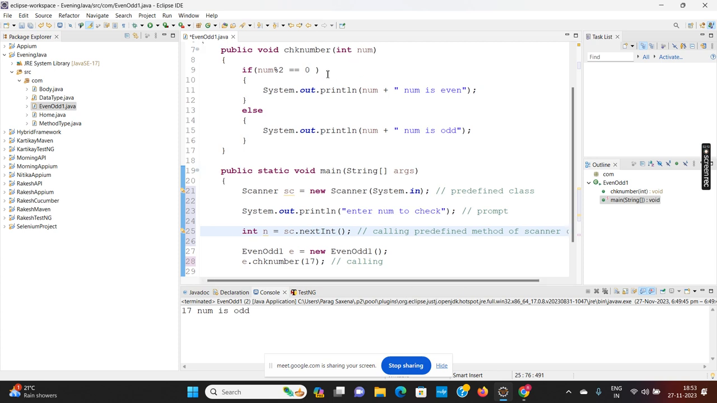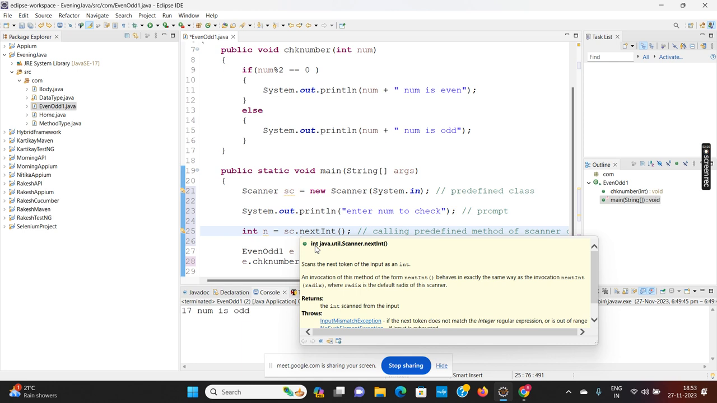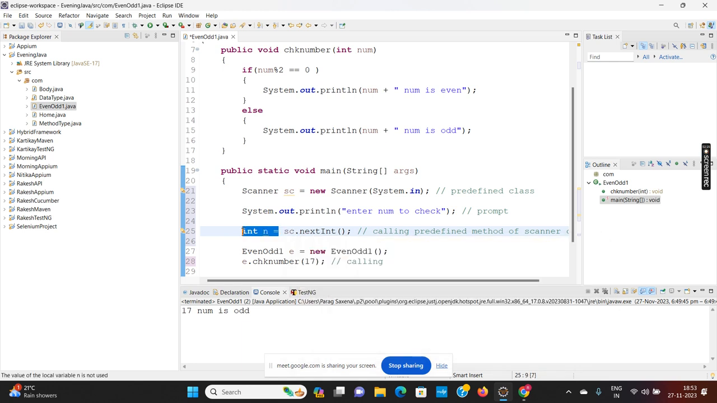We have not defined the body. It is predefined. Now if this method is not giving me the output here, int, if the method return type is void, then I will not get anything in the return. And if I do not get anything in the return, I cannot check it, because I am not able to hold the value.